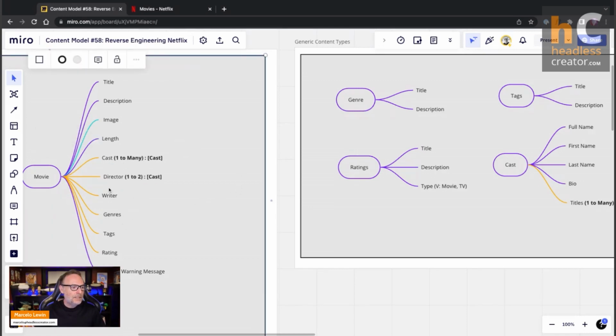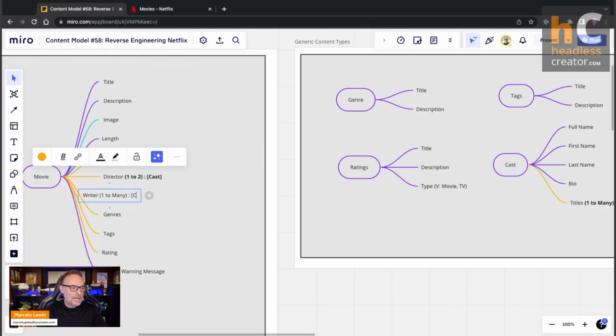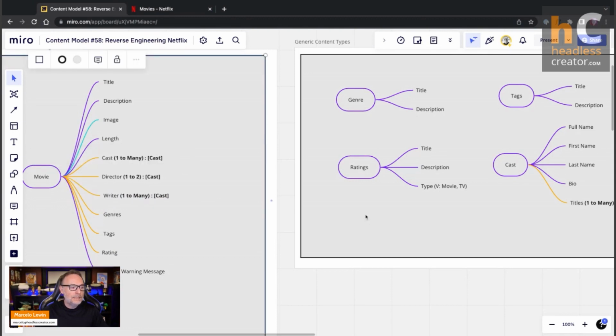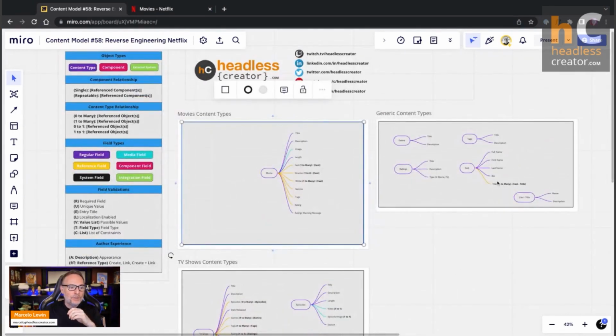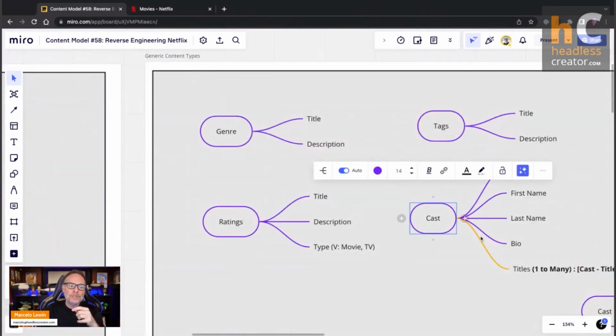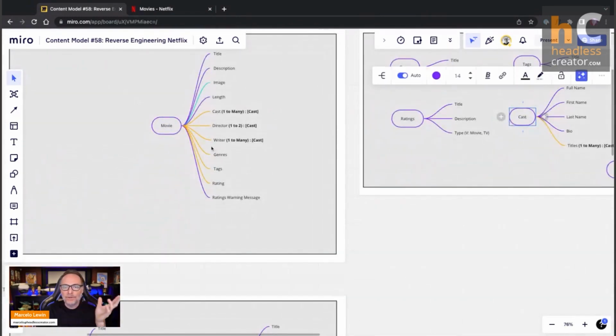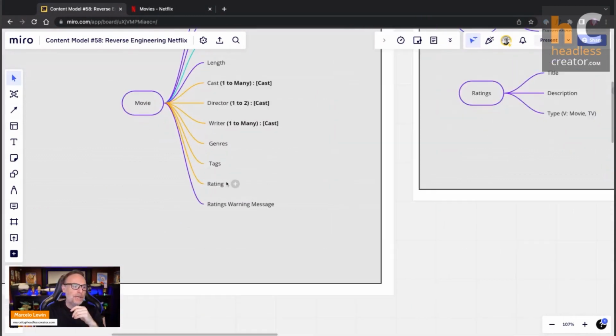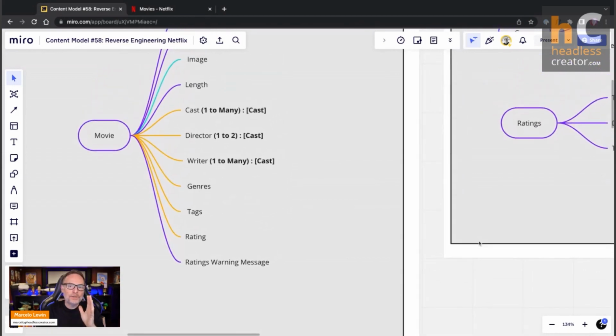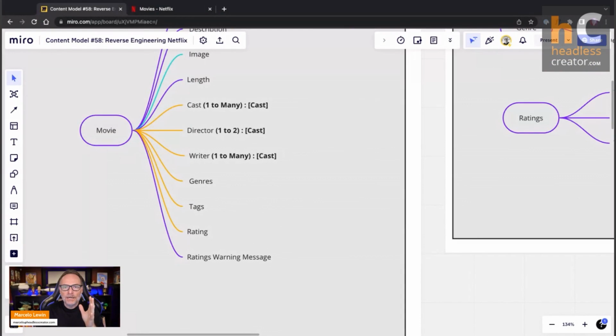Director to cast. The writer could definitely be one to many, to cast. And you're seeing how we are reusing content types. And that's the key here, right? To be able to create a content model that is a single source of truth. That's the main reason you're doing this. Because whenever you update the information for this one cast member here, it'll be updated everywhere, in movies and TV shows, in their actors page or whatever page you're creating. So you want to make sure you have a single source of truth and you do not duplicate this data in different places.